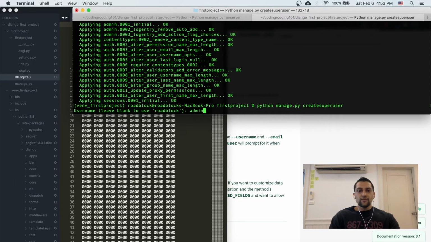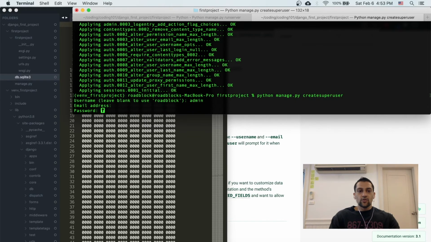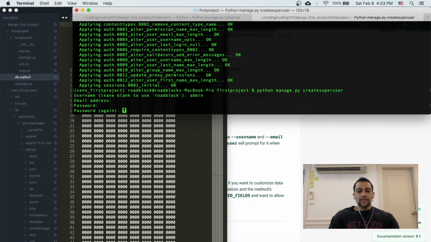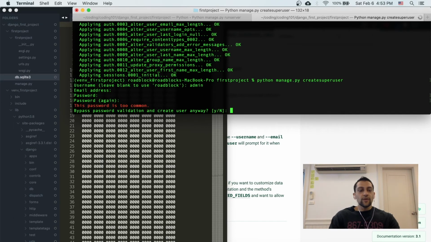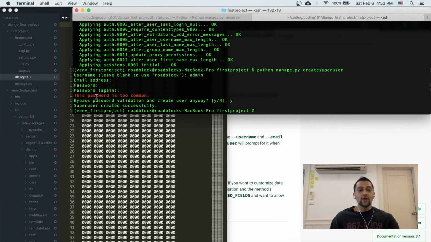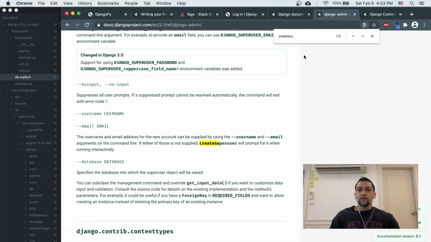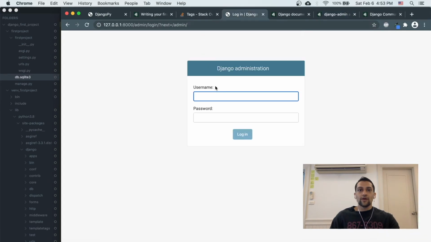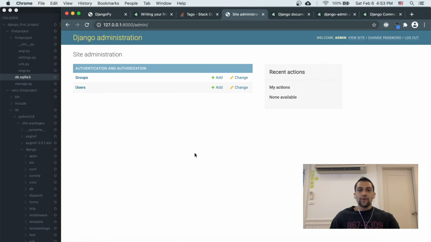Then I can create a superuser. I want to use the word admin, and I don't want an email address. I'm going to put in the word password, and password again. Password is too common, so bypass password validation and create the user anyway? Yes, I don't care right now, my password is just password.